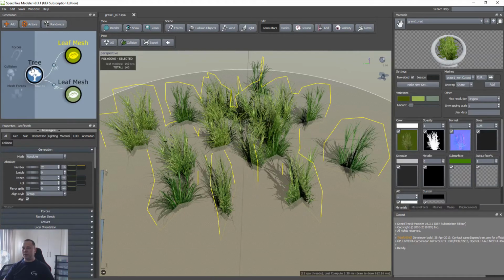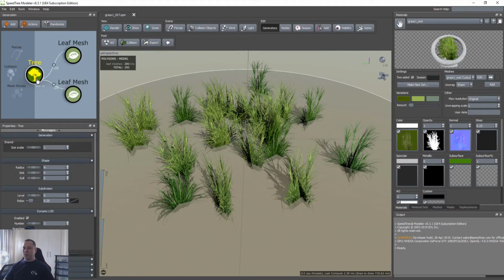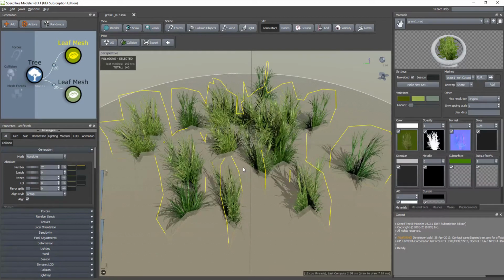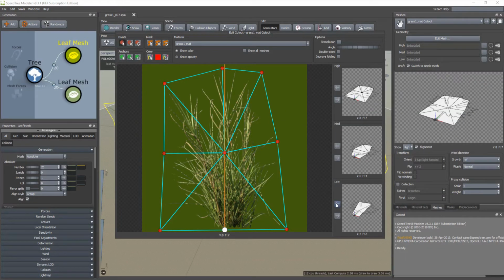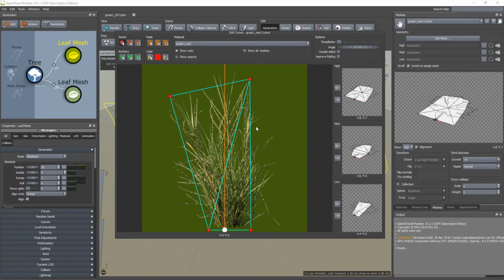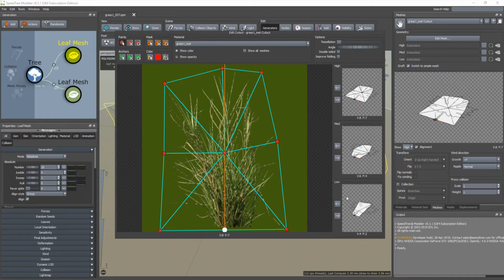So you can see this is just a simple little setup here with the leaf meshes, where the leaf meshes are using either a Grass 1 or Grass 2 material, and they have their own little mesh cutouts here with different levels of detail. So this is level of detail low, medium, and high. So that's LOD 0 for high, 1 for medium, and 2 for low.